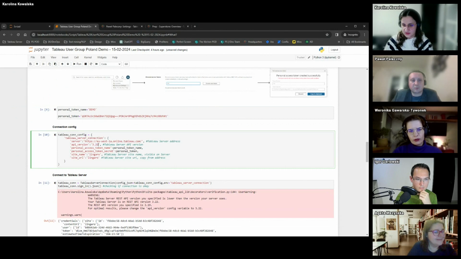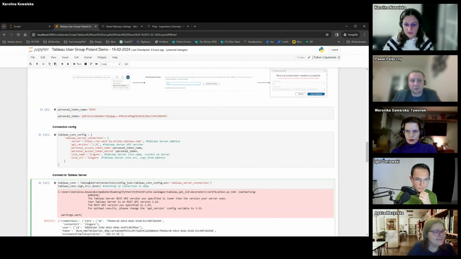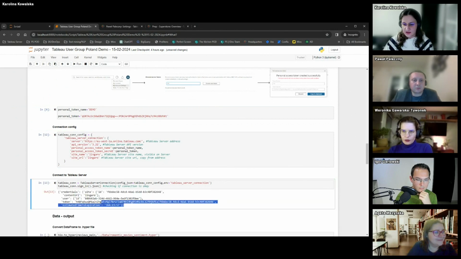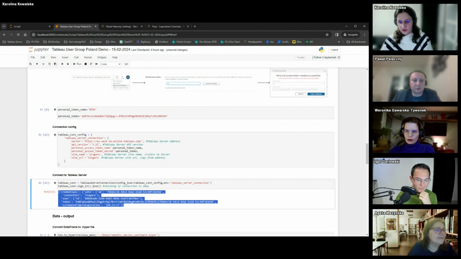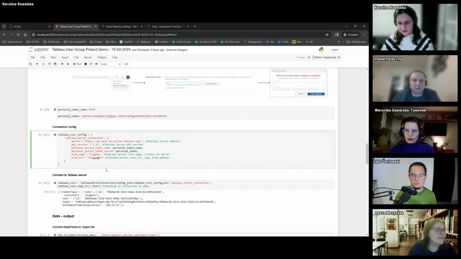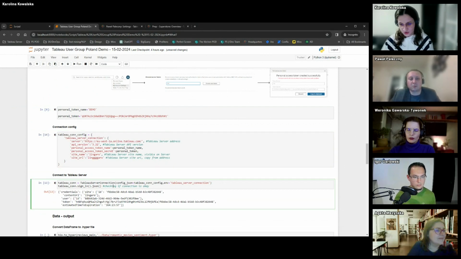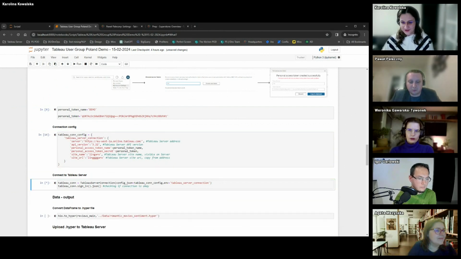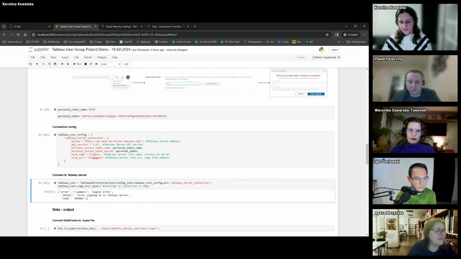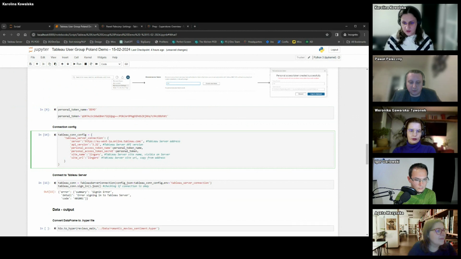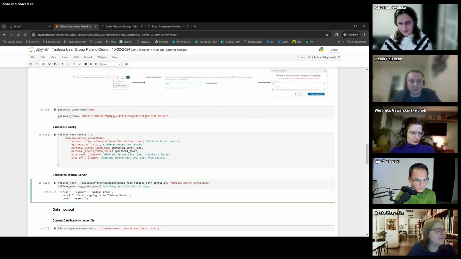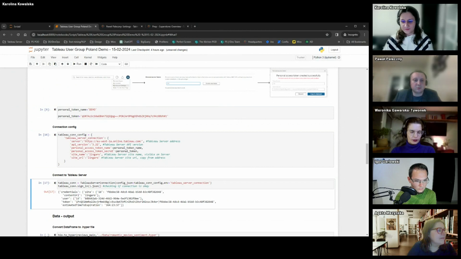So we will do this, we assign, and this is the information that we know that we are connected and everything is working fine. We can do some operation on the Tableau server. But what if we do, let's say this, just to show you when you are not connected. You will get this error. So if you get this, there's something wrong. Okay, back to the proper one.